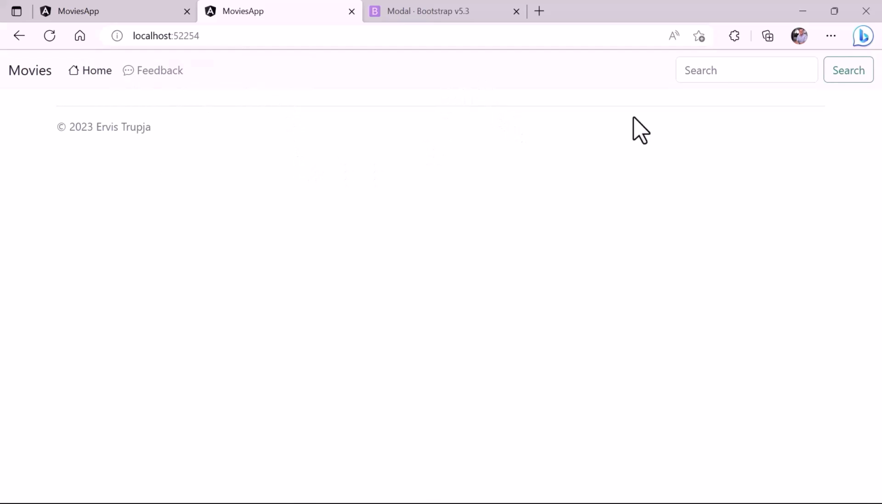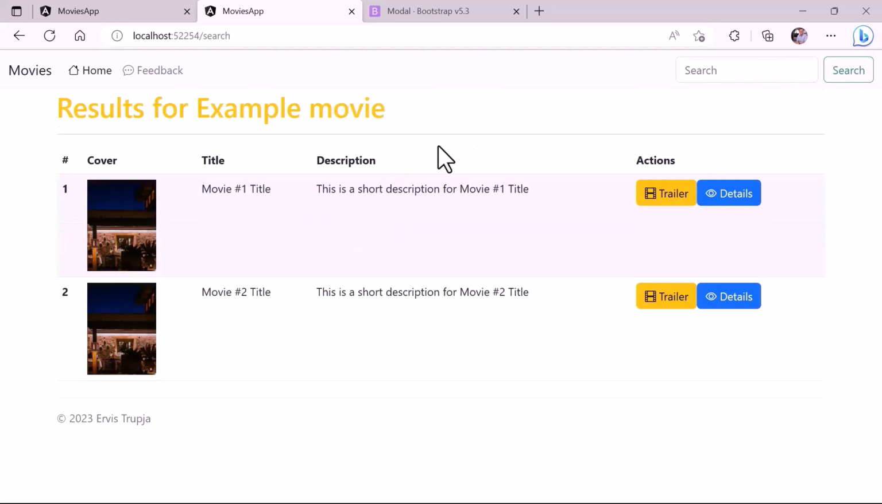The same is true for the search. Right now, if I click in here, you can see that I always get the same response. It says in here, example movie. No matter what I type in here, it's always the same page. That is what we're going to talk about in the next part, which is routes with parameters.